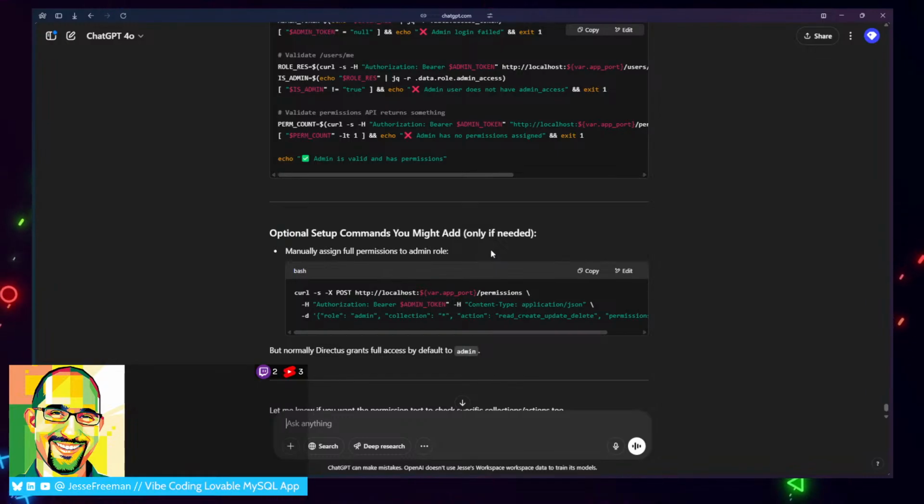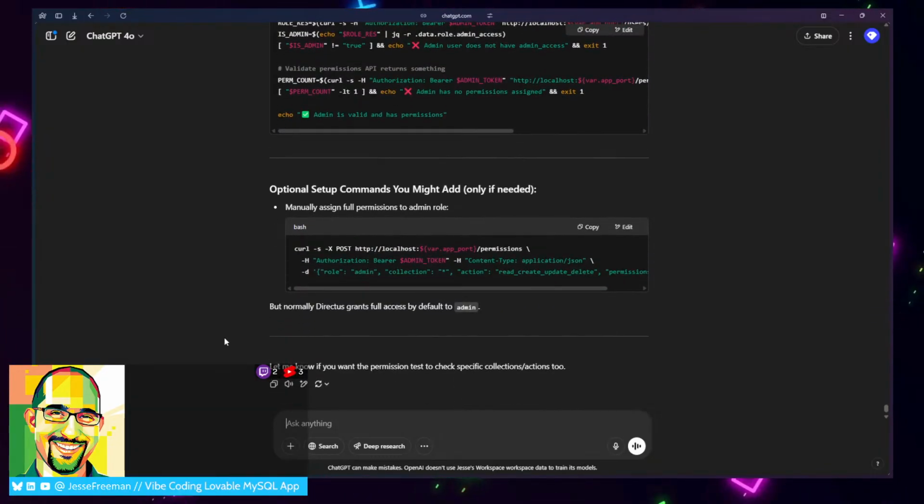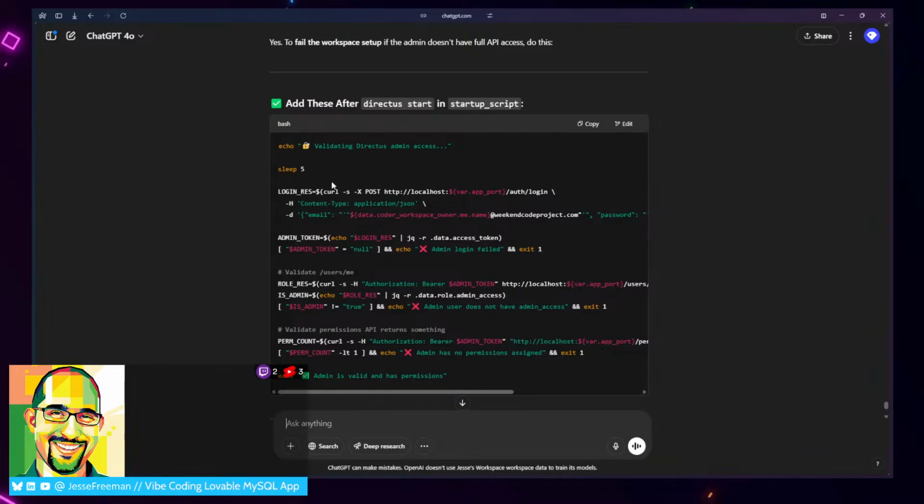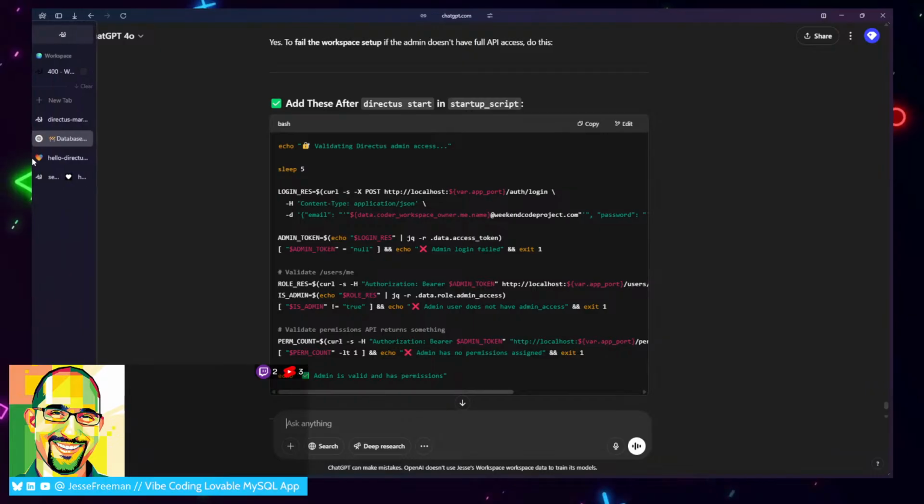Manually assign full permissions to the admin role, but normally directives grants full permission to default. Let me know if you want. Wait, hold on a second. I can test this, can't I? Yeah, let me do this. I want to actually test this.